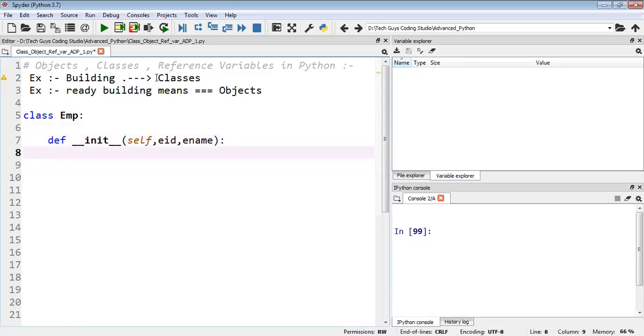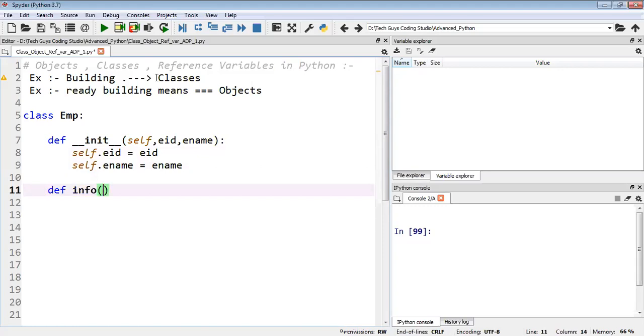Then we write self, and with the help of self we access this eid. Self is a keyword which is always pointing to the current object. So self dot eid is equal to eid, then self dot ename is equal to ename. Now I'll create one more function, that is info, or anything you can take. Here I'll pass the keyword self, which will be pointing to the current object. Then I will print some details like the employee ID.